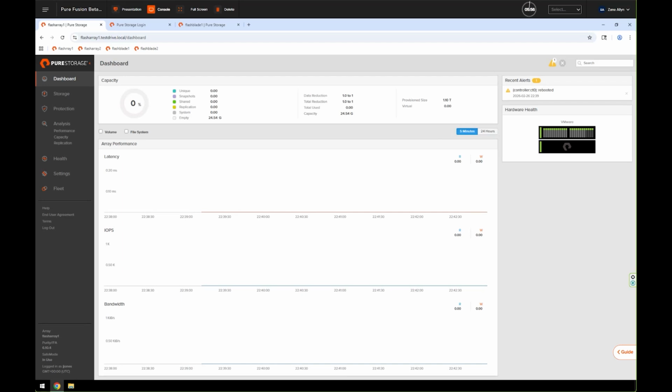In this video, I'm going to go over how easy it is to get started with a Fusion fleet in Pure, as well as some of the high-level benefits that you will achieve once you have created that fleet. So I'm logged in here. In this lab, I have 2 flash arrays and actually 1 flash blade.